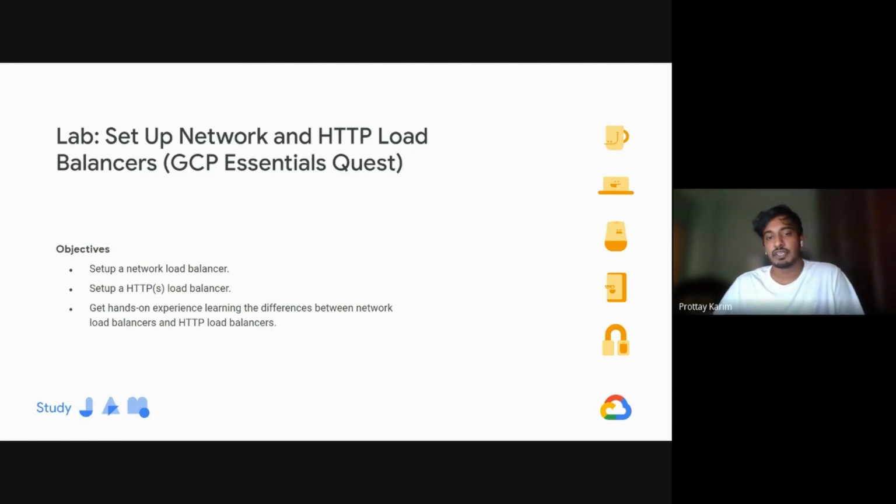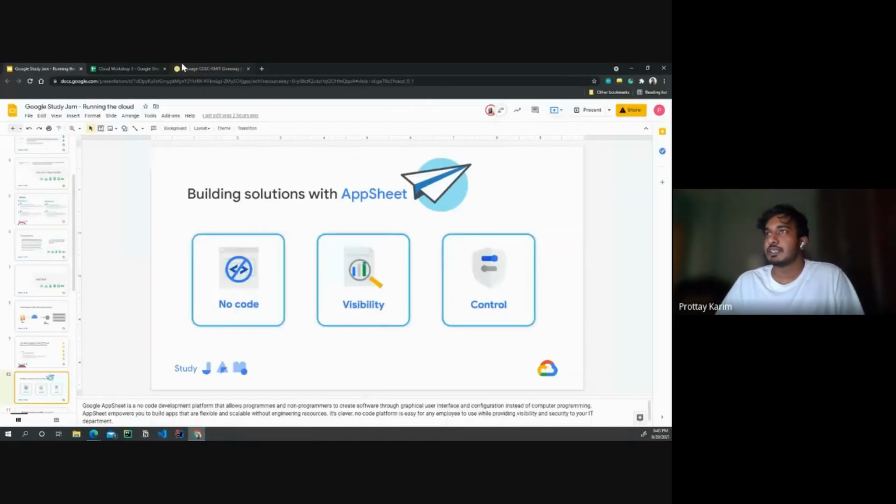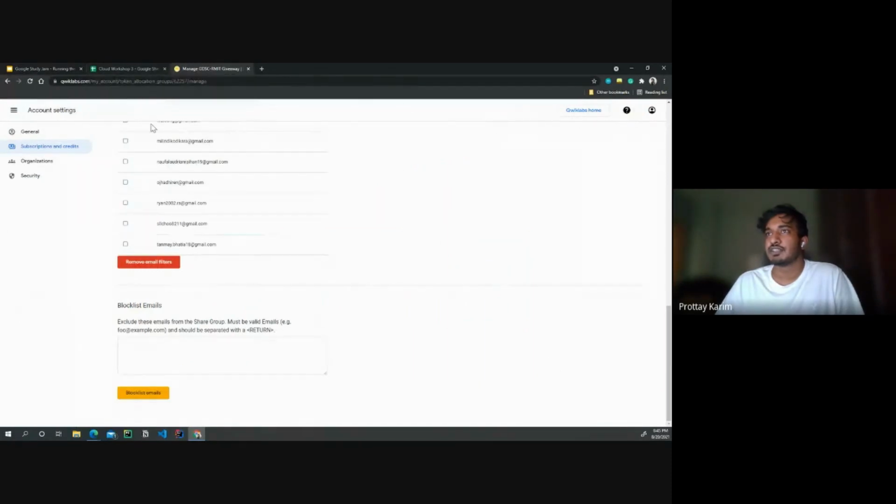In the remainder of the lab, you will also create an HTTPS load balancer. Okay, so I know that's a lot of things to go through, but it shouldn't be so difficult. Okay, let's go to Qwiklabs.